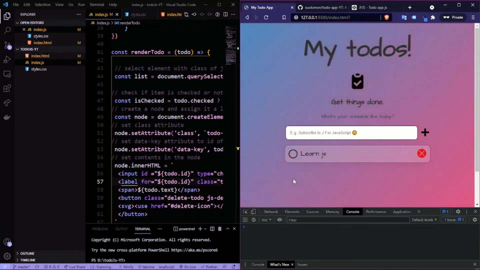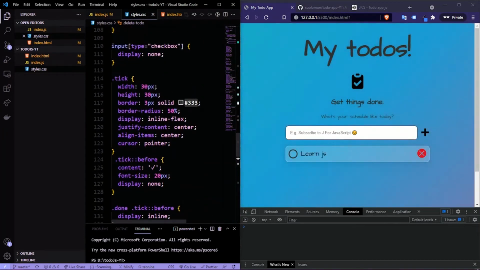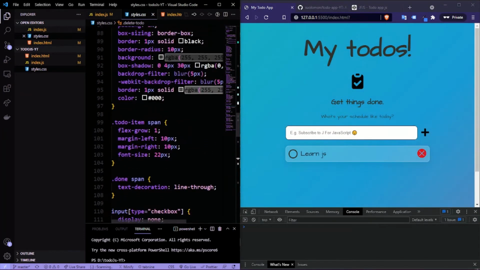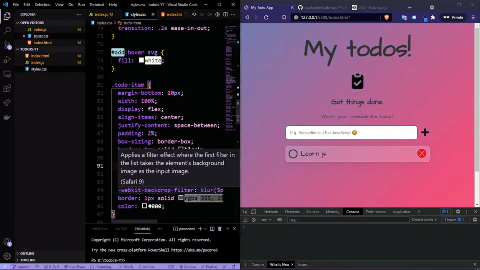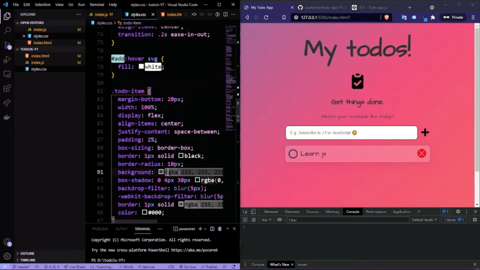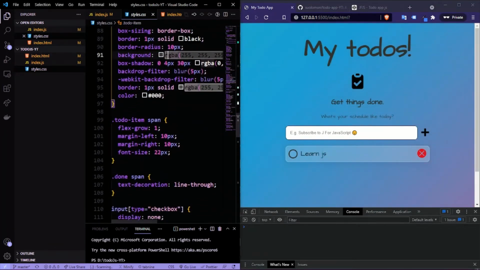Beautiful. As you can see, we have successfully rendered our to-do item on the page. And as you can see, this glassmorphism, as I talked about in part one, when we look at our CSS right here, you get to see the background, then this simple blur, the box shadow that gives it this nice looking touch to it.